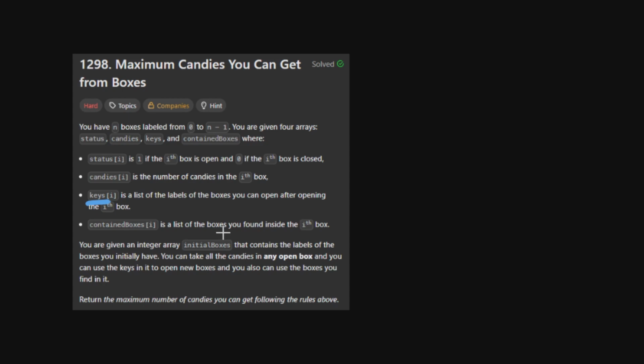We can use those keys to open other boxes, and we are also given an array contained boxes, which represents small boxes that we will find inside each big box. Finally, we are given an array initial boxes, which represents the boxes we have initially. So as you can see, there's a lot going on here. We are given 5 arrays.